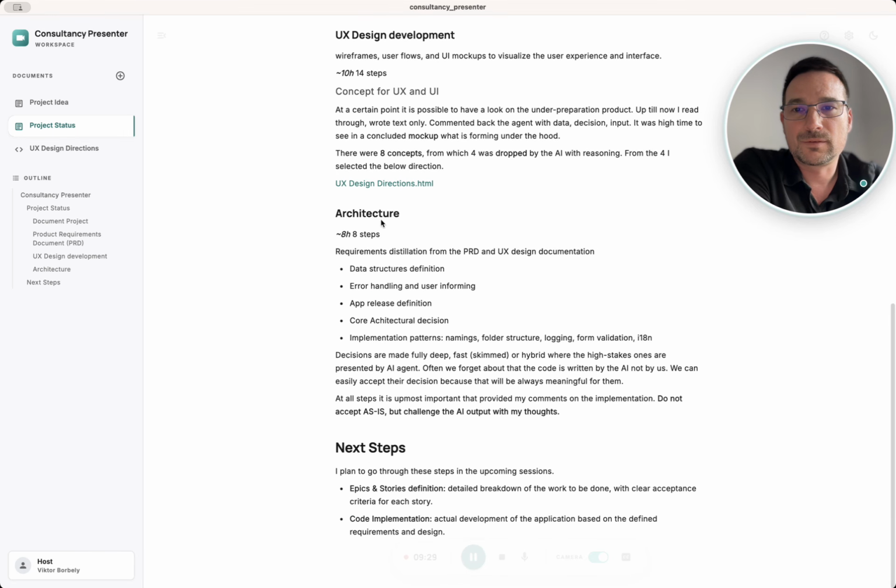All right. Okay. So after I had this UX design, I jumped to architecture. It also took 8 hours, so roughly a full day for me. It was a bit shorter, but based on the previous documentation, it worked very well because now there is a distillation from the PRD and using the documentation, I define the data structures, how error handling should work, how to catch errors, which types of errors to present to the user, blocking and non-blocking error messages.